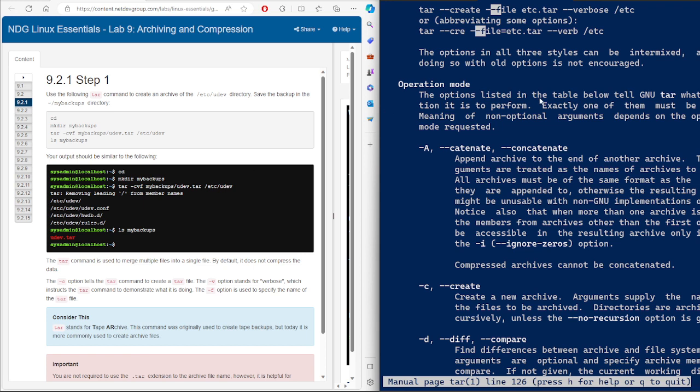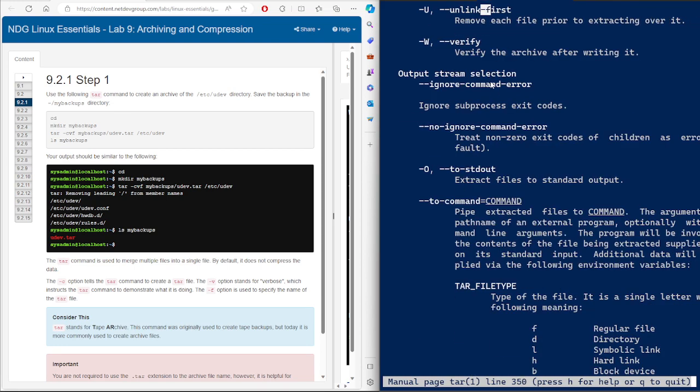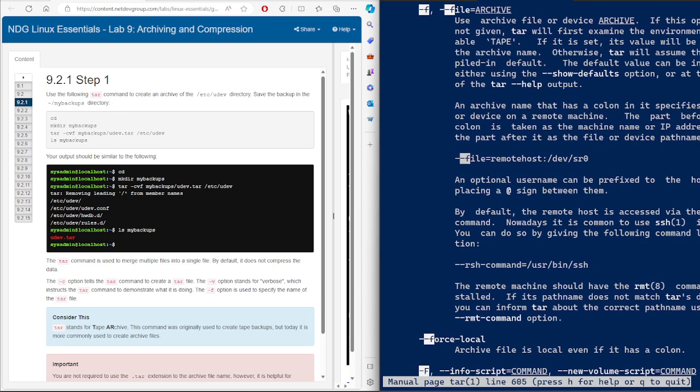And here is the one, but I'm not searching for this. So you press N on the keyboard again, more, till you search for the F. And here is for F, and here is file archiving. Use archive file or device archive. If this option is not given, tar will first examine the environment variable.